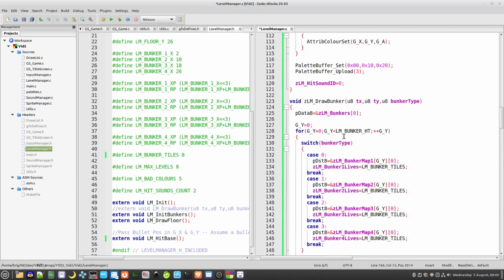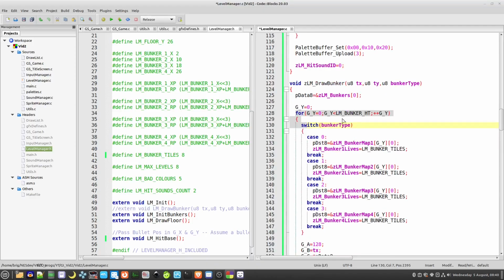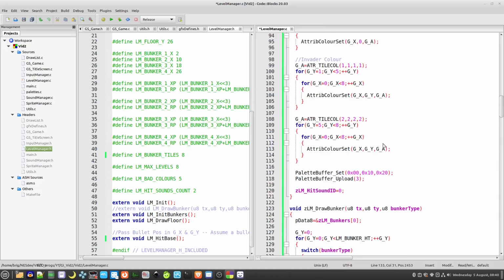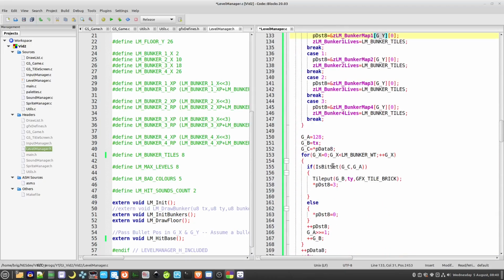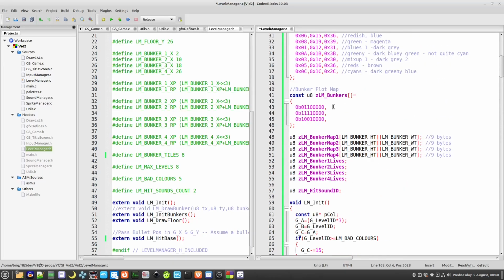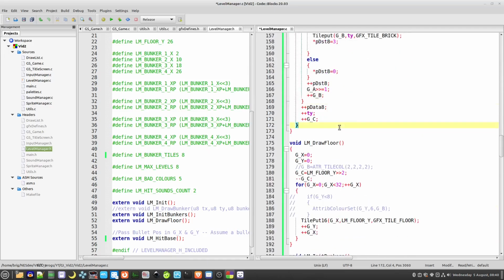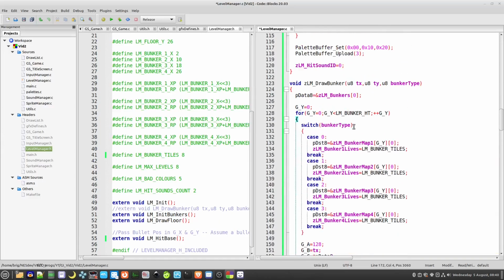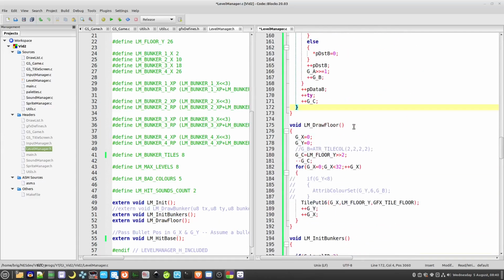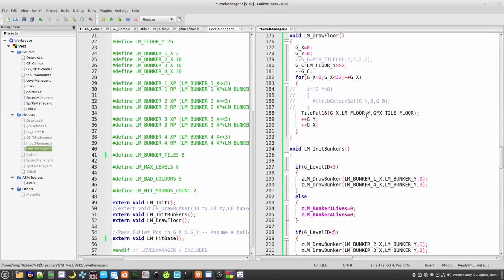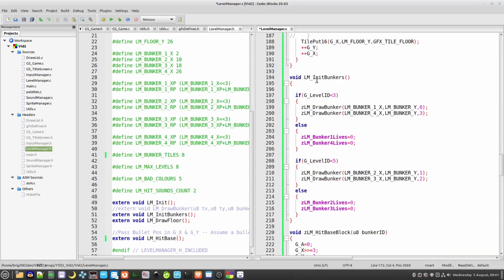And then there's 2 loops in here. There's the Y loop here, which is basically the vertical part, and the horizontal part here, which just loops over the bits from the map here. Hopefully that's not too daunting for you to get round. Everything else is fairly straightforward.